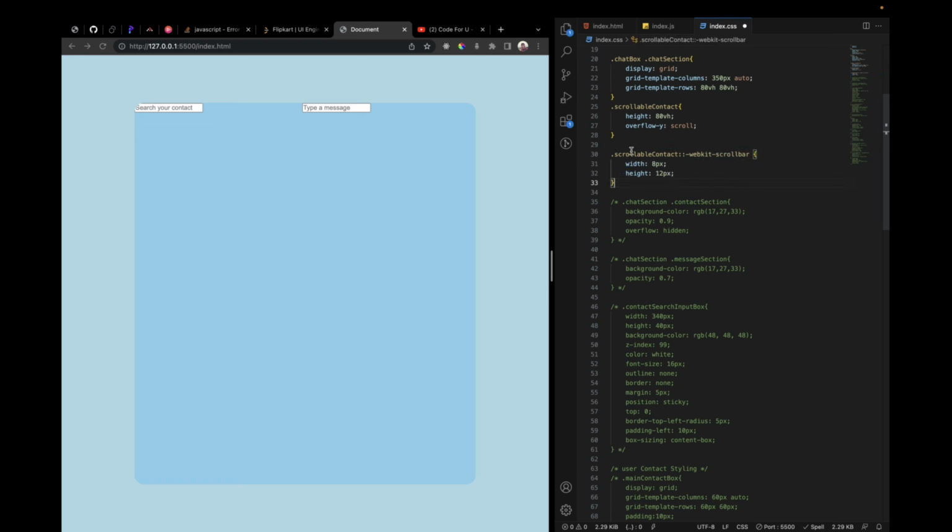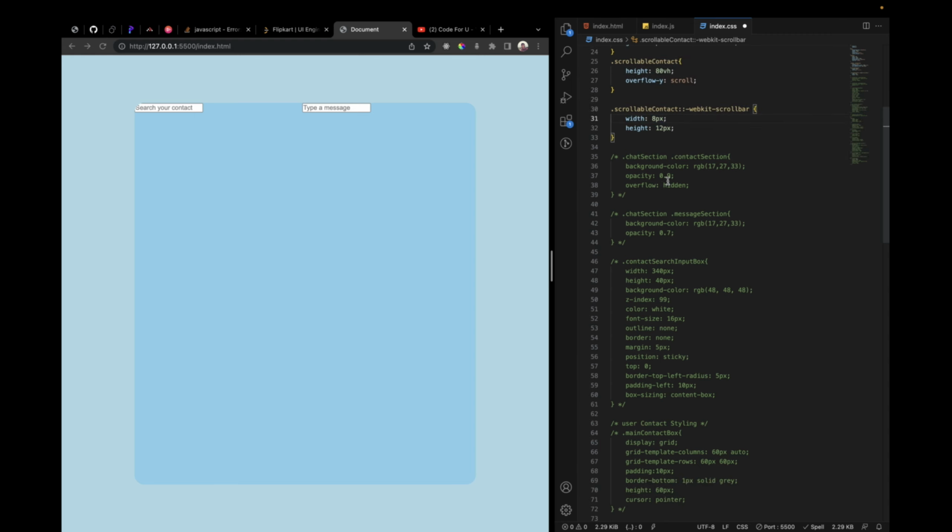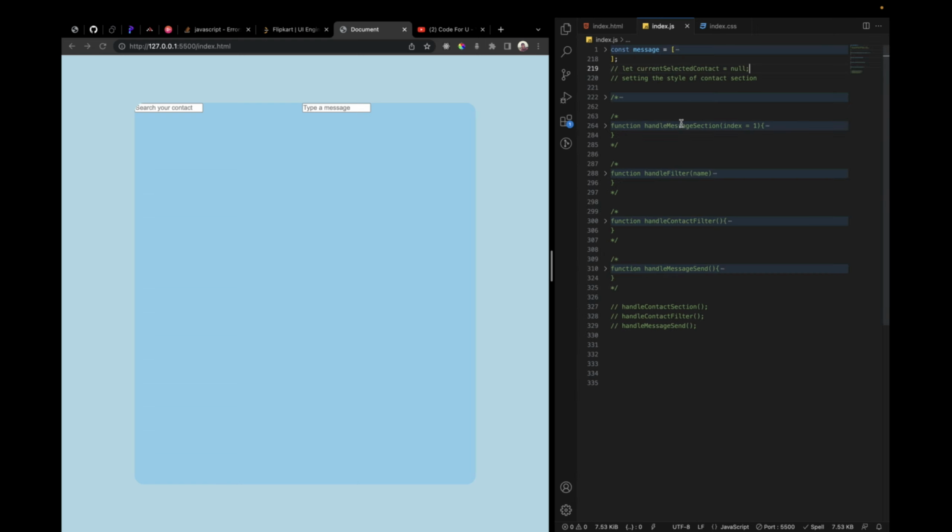And this code will just set up the scroll bar styling. I just put the width at 8 pixels and the height at 12 pixels, such that the scroll bar will look better, okay. So right now let's move to our JavaScript file.